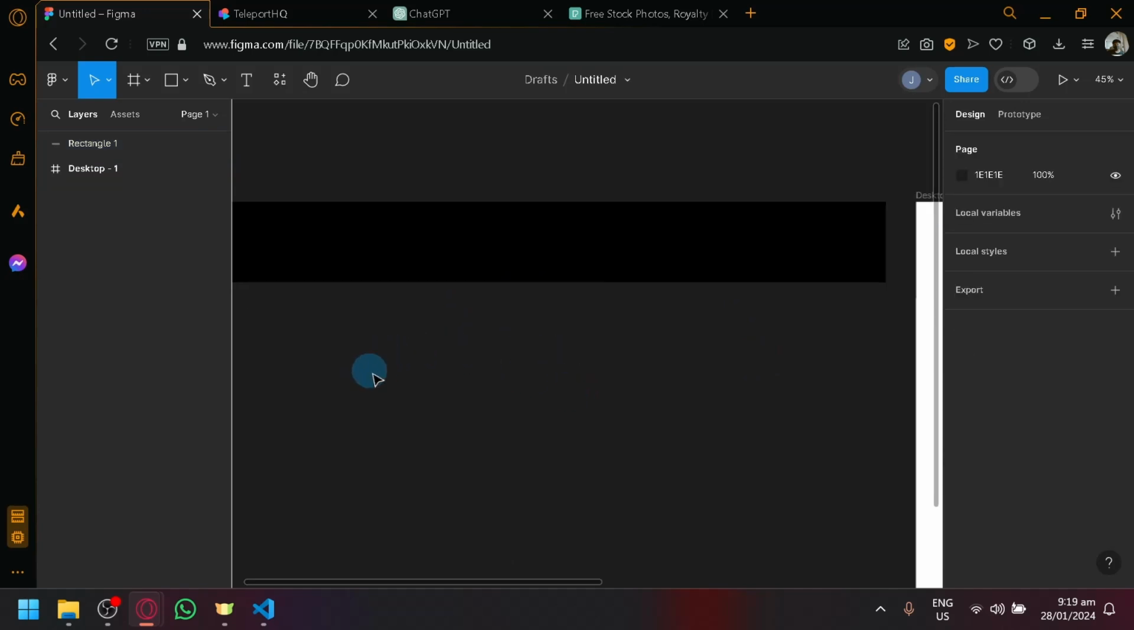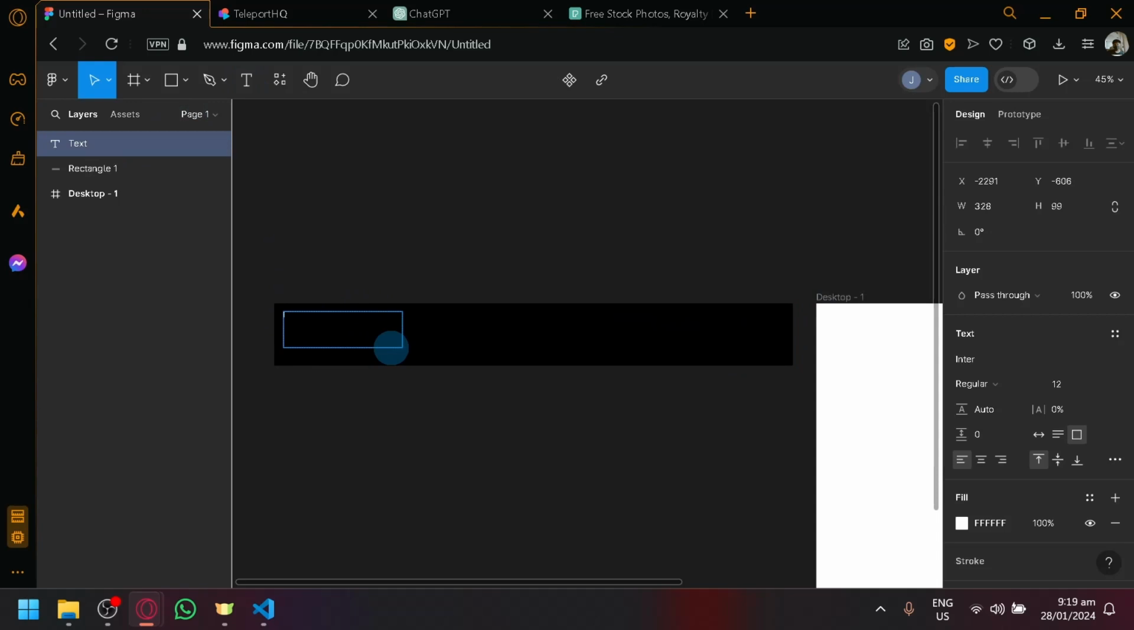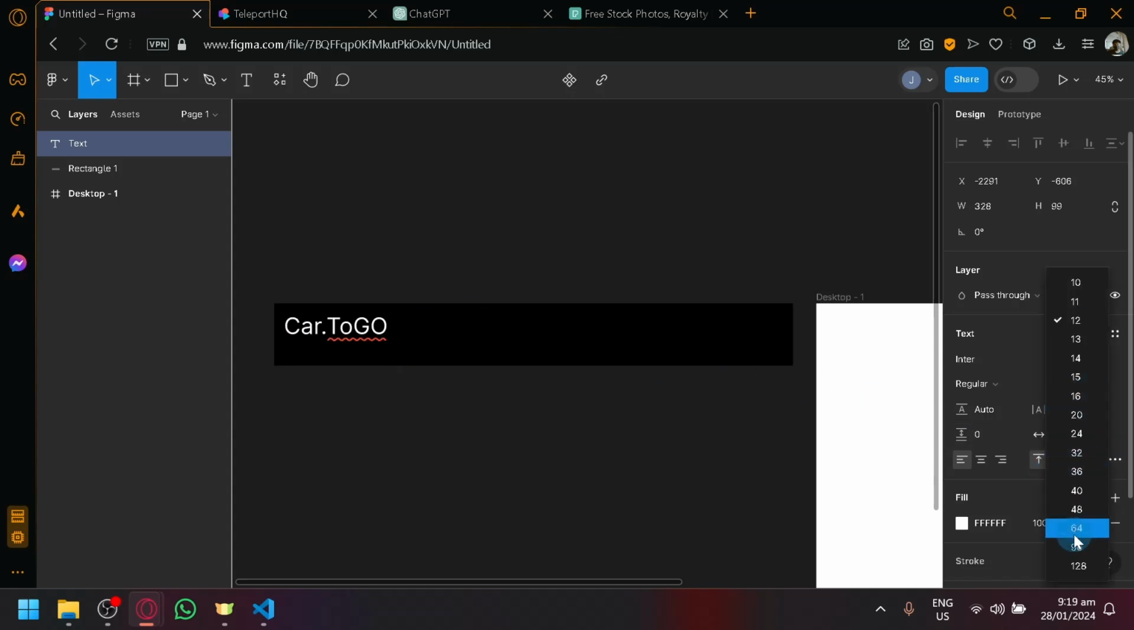There we go. So now what we're going to do is I'm going to put our different components here, like the title, logos, our homepage, and different parts here. So I'm going to select text over here and drag and drop it just like that. And let's say Car dot to go. Now it's a bit small, so we could enlarge it by going over here. There we go.